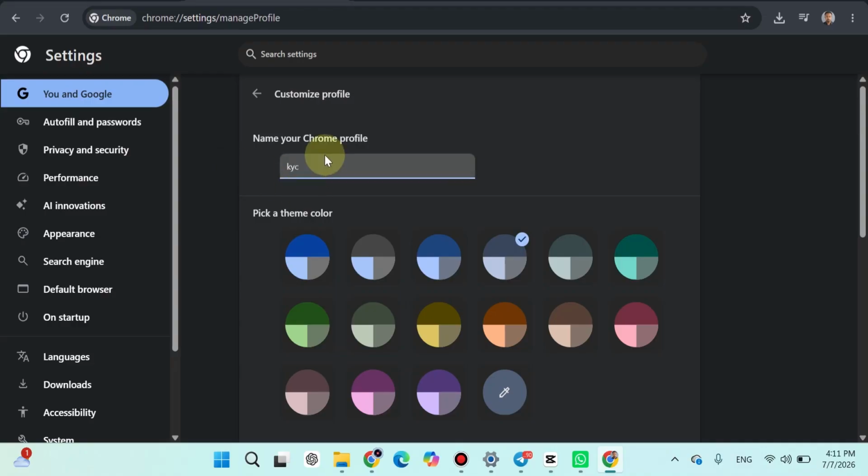If you'd like, you can also choose a new profile icon or color theme from this page to personalize your Chrome profile. There's no need to click a Save button because Chrome saves your changes automatically. Once you're finished, simply close the Settings tab.